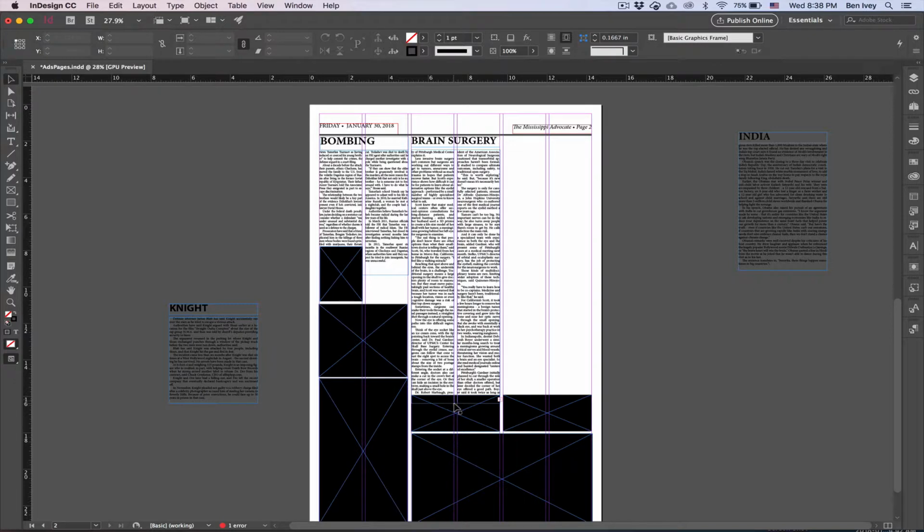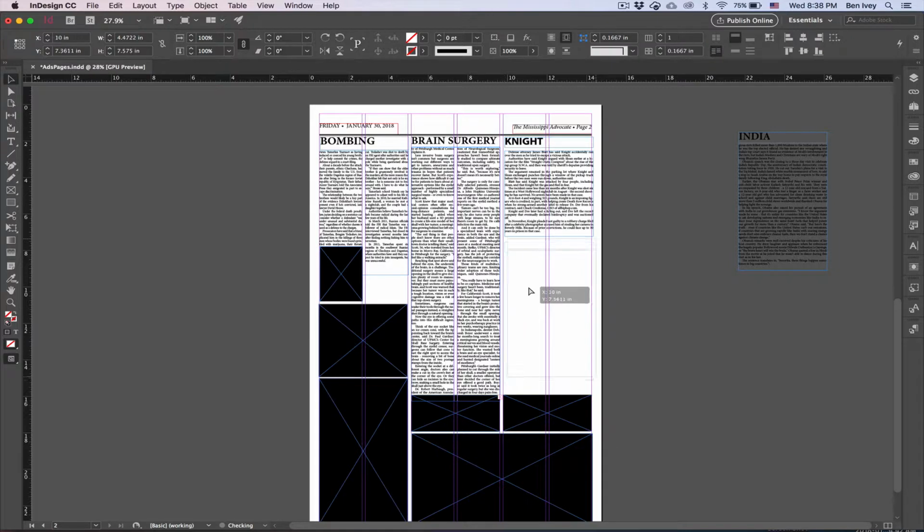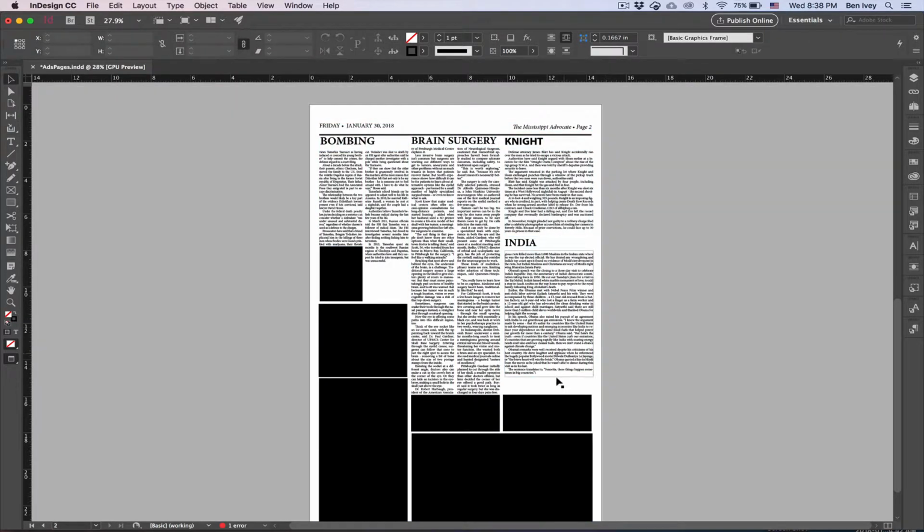Now I don't quite have enough room, so let's see if we can do something to give myself a few more spaces. Still got some overflow text is what I'm seeing. Go ahead and put the night article beside it, and the India article can go underneath here. And you can see I've got a little bit of extra room.